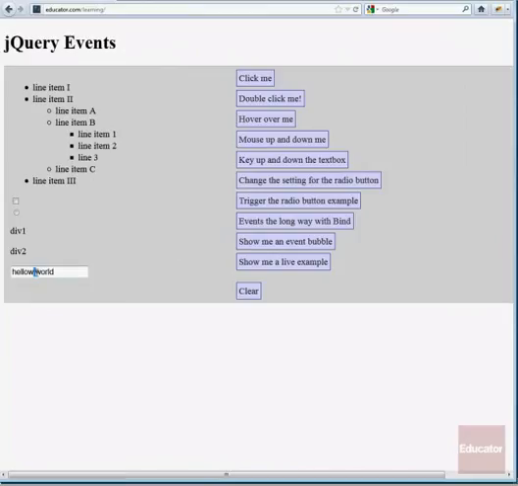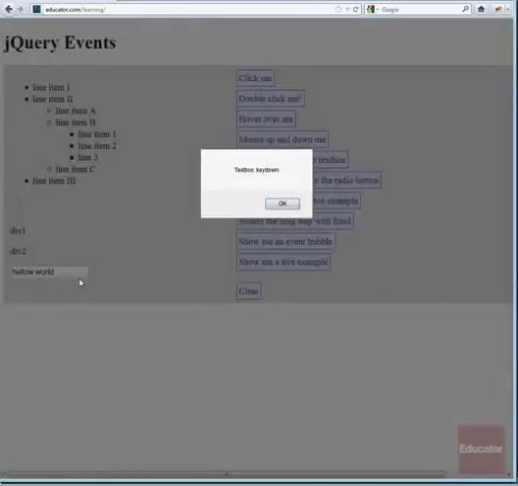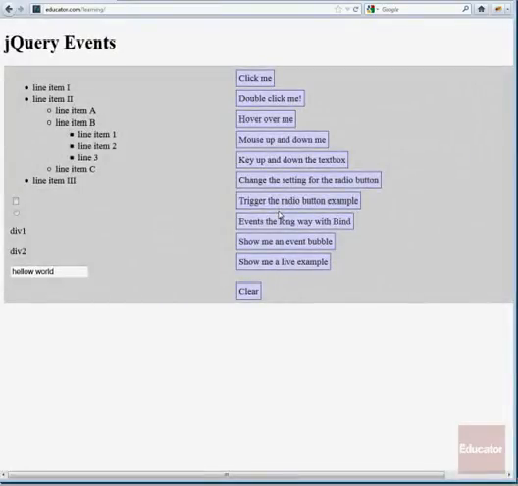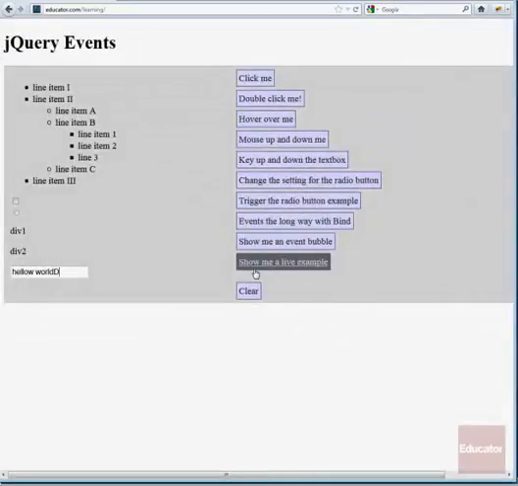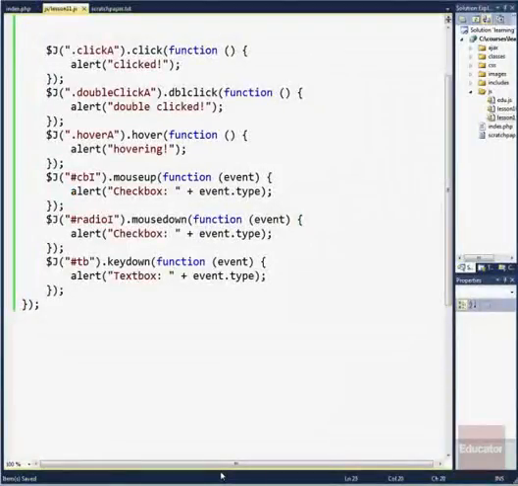Now I can sit here and click on it all day long. It's not going to do anything. As soon as I hit a button, a key, then it starts doing something. There you go, text box, key down. Key down. Awesome. Similarly, I could do that with the key up.